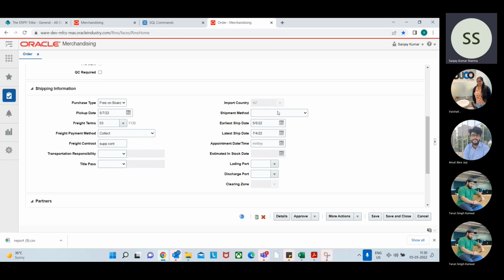Import country I just talked about. Shipment method, which type of shipment you want to have. Okay, you're associating with. Okay, you can give it. See, all this information is not mandatory, but just having the information is important. Okay, earliest ship date, latest ship date, it is actually coming from your not before date, not after date. Okay, that's what it means.